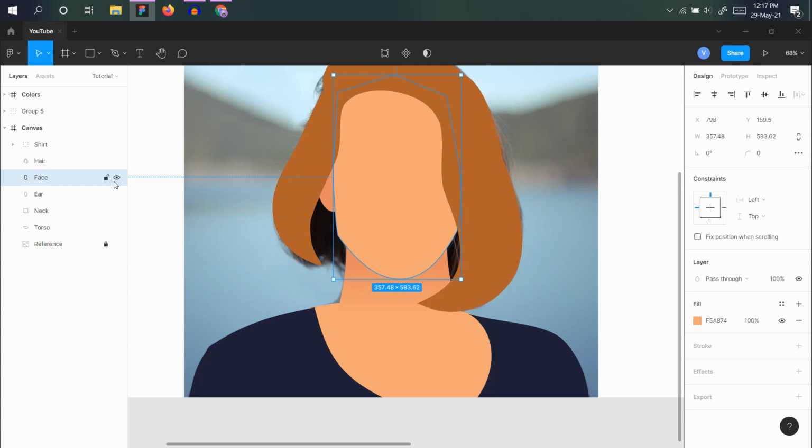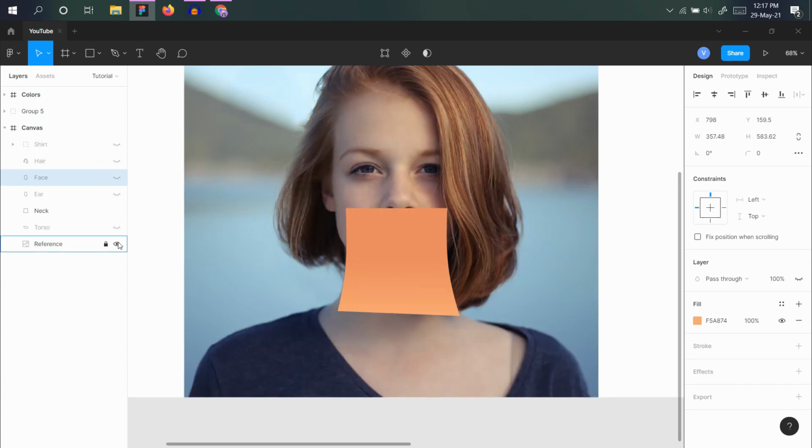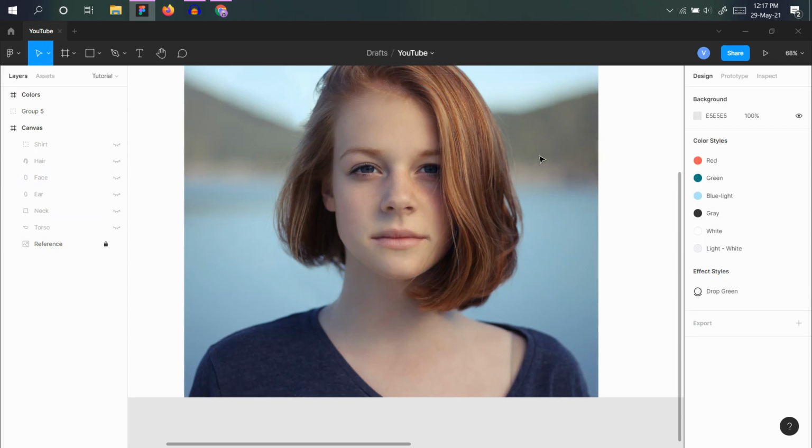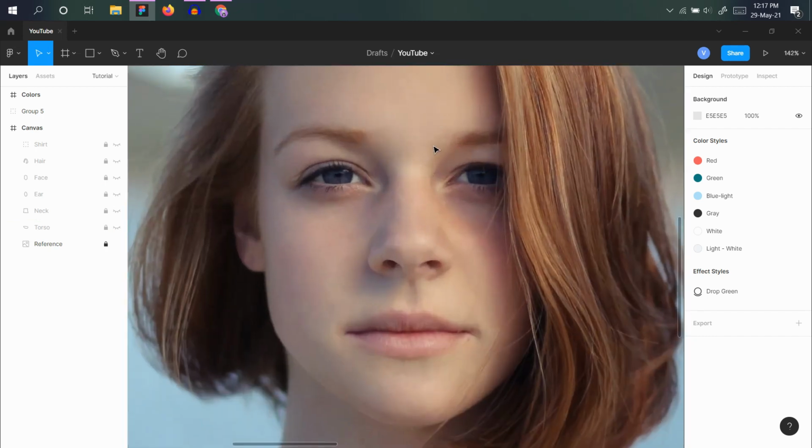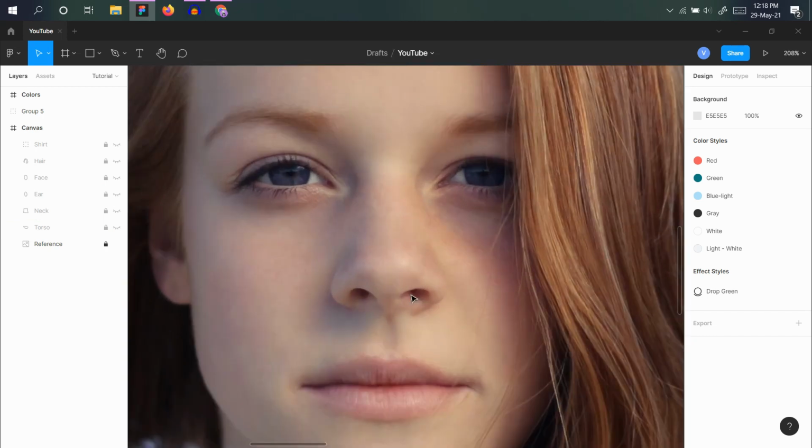So you can either hide the face or you can hide everything and start working on the features. It's better to lock these also so you don't accidentally move them around. So we are zoomed in into the face and let's start with the eyes.